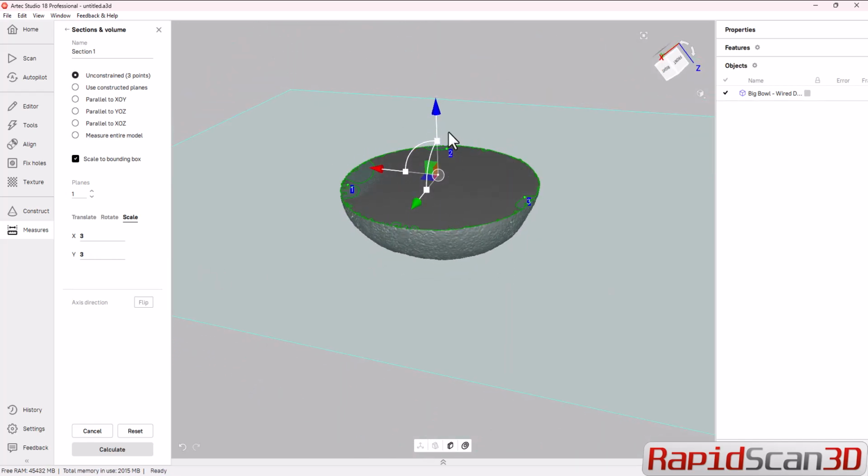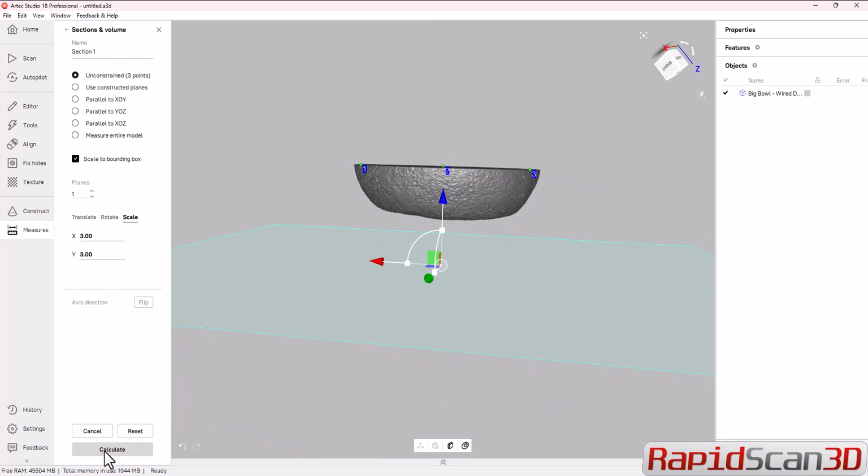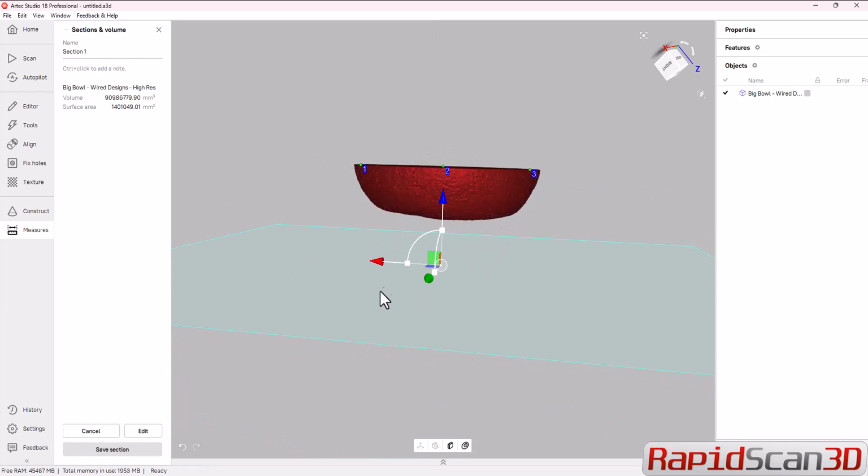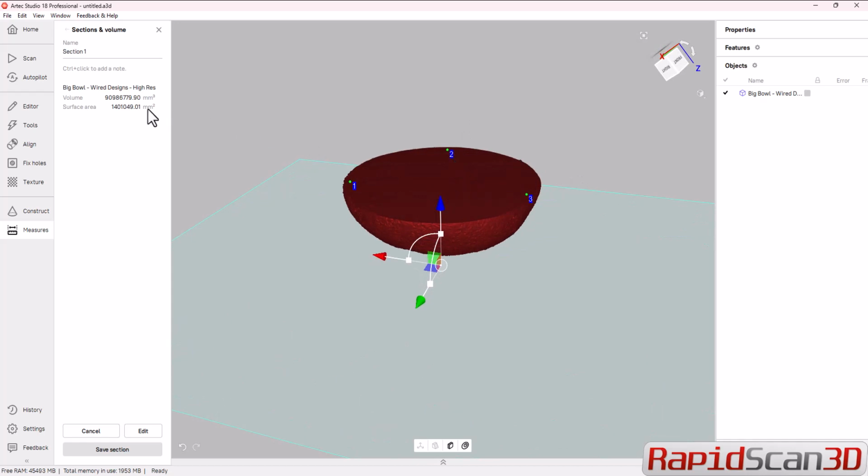So what I'm going to do here is actually just drop that plane below in the Z, and we're going to calculate the volume going up. So everything in red is basically a volume calculation. You'll see on the left hand side the volume, which is in millimeters cubed, and surface area. And this basically right here is how to create a volume within a cavity just by using Artec Studio and nothing else.